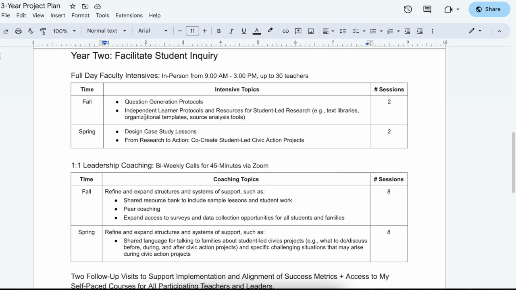That means first, we need students to be able to ask the questions. So we might have a couple question generation protocols we develop. We might also need them to work independently. So how do we have independent learner protocols and resources when students are leading the research? This might look like text libraries, organizational templates, source analysis tools. Focus on that in the fall, and you'll have a really good setup for year 2. In the spring, you're kind of refining.